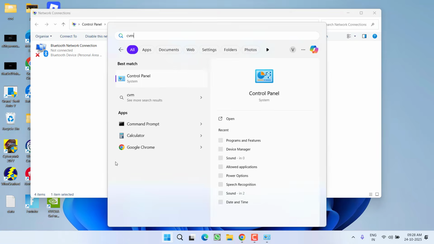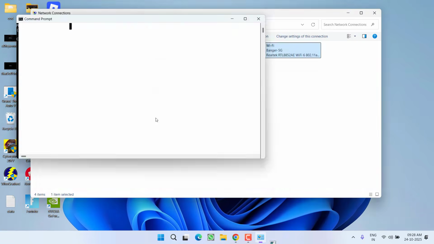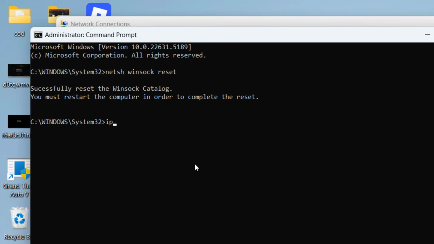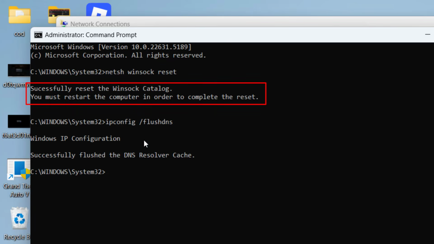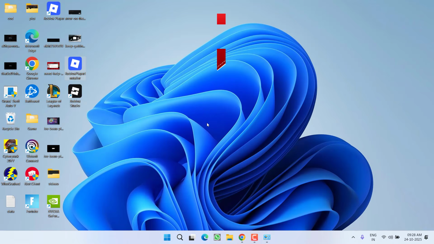Now click on the start menu, type CMD and choose the option Run as Administrator. Type a command netsh winsock reset and next is ipconfig /flushdns and then hit the enter key. Now as it is saying, you must restart your system. Restart it and then reinstall Roblox using the installer, and the issue of Roblox critical error failed to reach client settings, check your internet connection will be completely fixed.